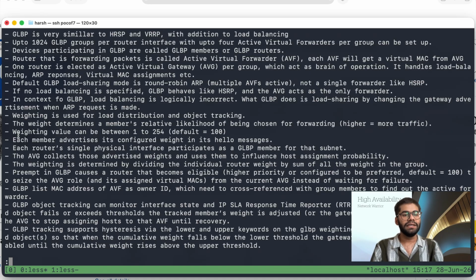And yes, GLBP also uses something called weighting. Basically, the pronunciation should be weighing, to specify a weight to some specific thing. Weighting is used for load distribution and object tracking, and the weight determines a member's relative likelihood of being chosen as a forwarder. The higher the weight, the more traffic it will take on itself. A weighting value can be between 1 and 254, and by default it takes the value of 100.